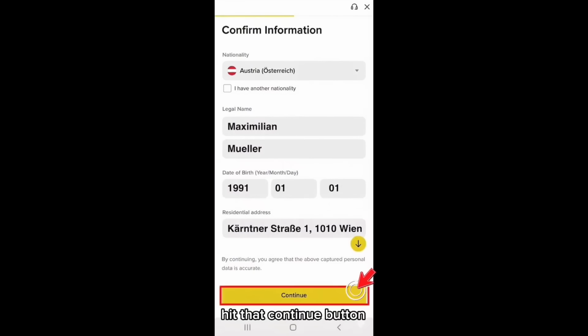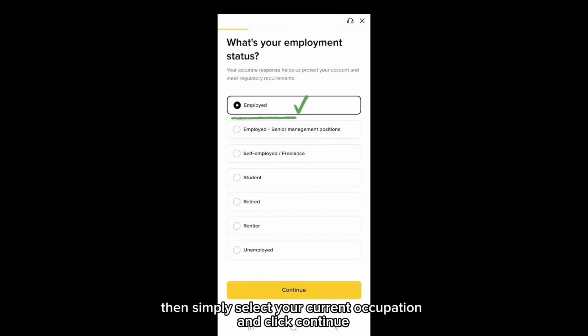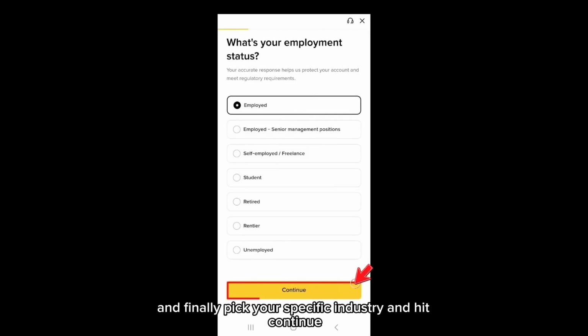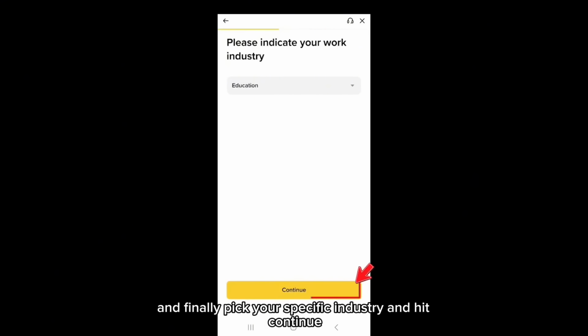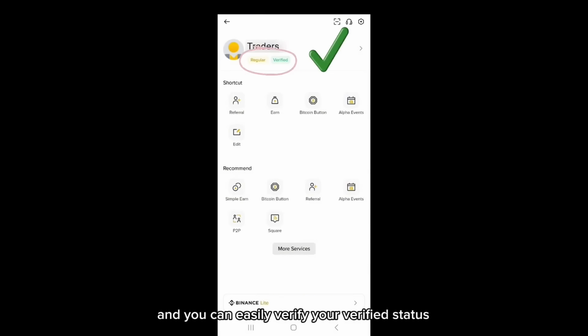Hit that Continue button. Then simply select your current occupation and click Continue, and finally pick your specific industry and hit Continue once more. This review process typically takes only about 5 minutes, and you can easily verify your verified status by glancing at your profile screen.